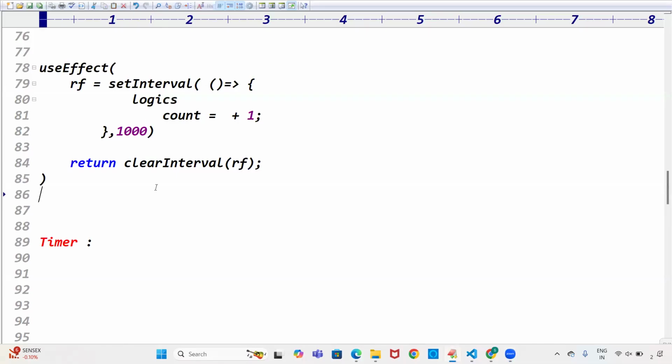Tell me what about setInterval? SetInterval is used to write the logic. That logic is executed multiple times within the time gap you have given. When you want to stop that logic, what do we have to do? There is setInterval for the starting purpose and clearInterval for the stopping purpose. That is called useEffect.